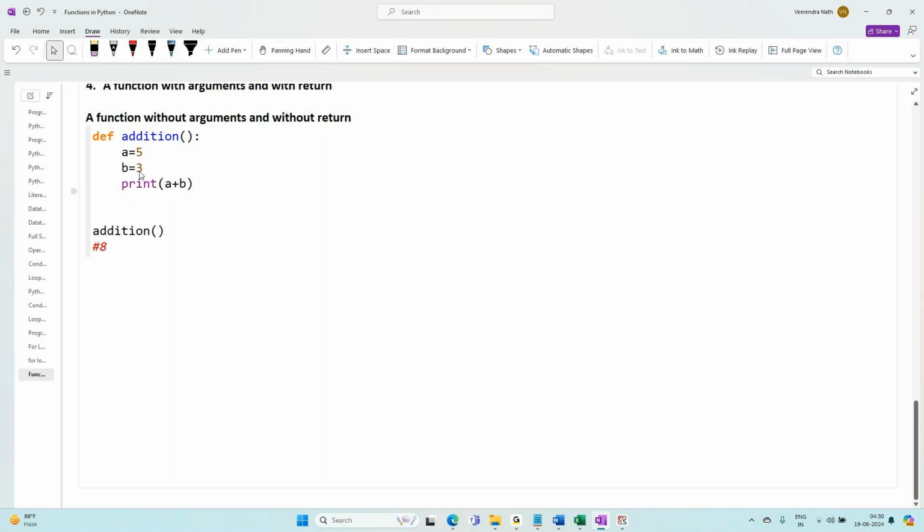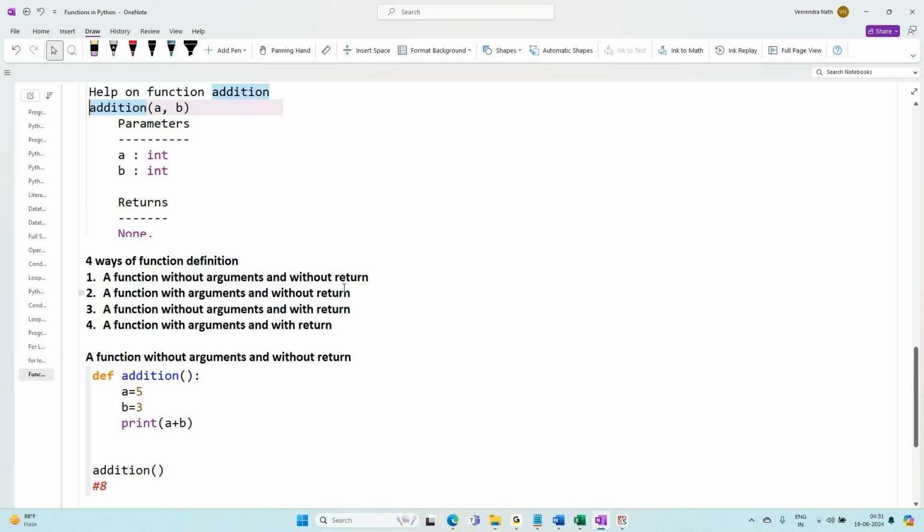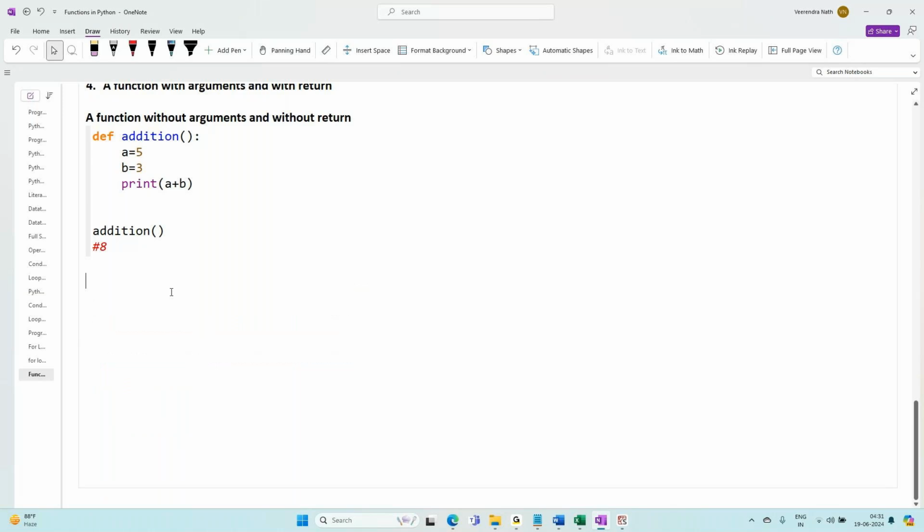Okay, so what are the input values here? The input values are going to be a and b, but they are without arguments. So what we are talking about is a function without arguments and with return. Now, the same definition, so we will have a function with arguments and without return.